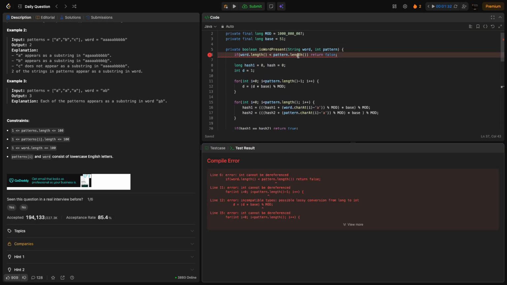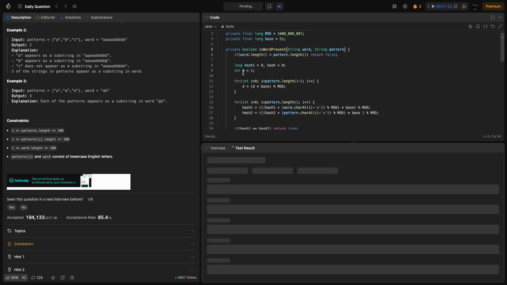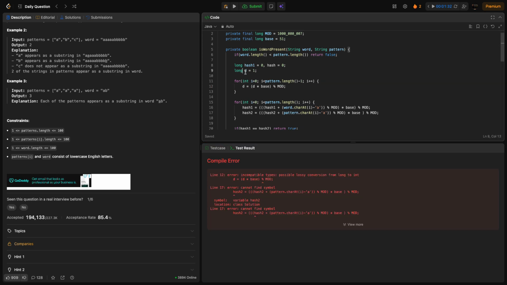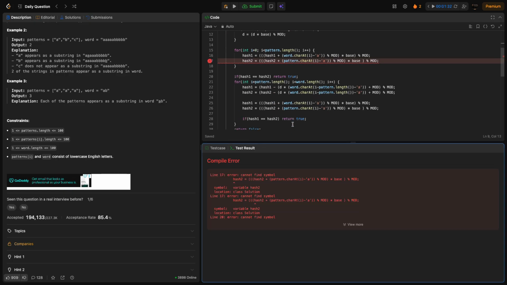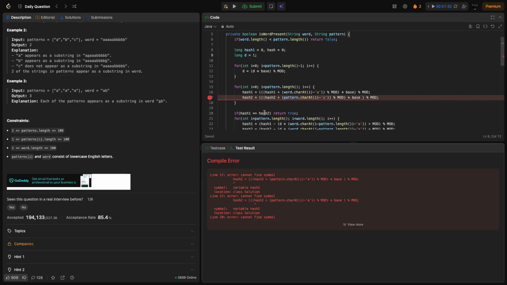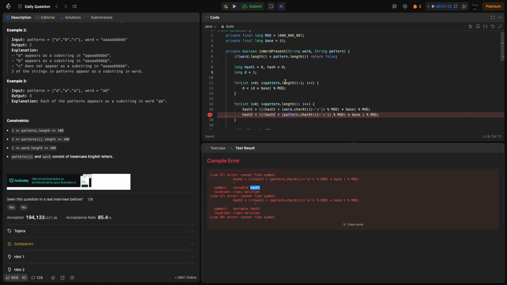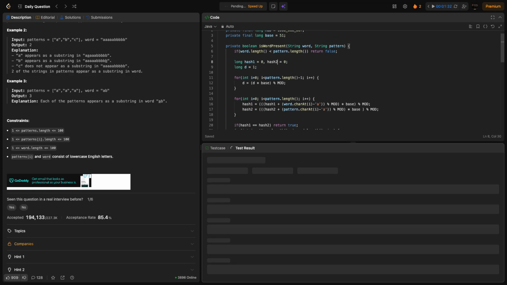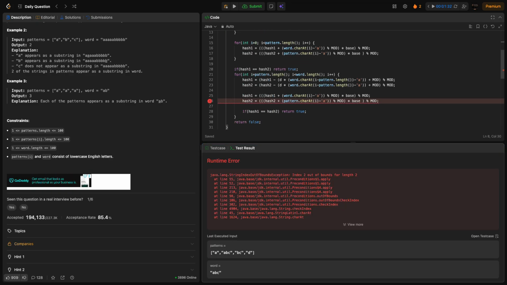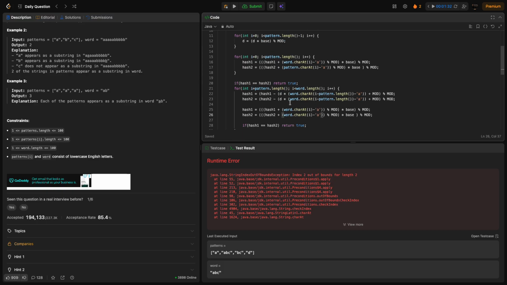Okay, that's some type of error. Okay, it's wrong. Interesting, right? This is even wrong because it's long. And then hash 2, what? Variable hash 2, cannot find symbol. Yep. So out of bounds exception. Good. Why was pattern made over here?